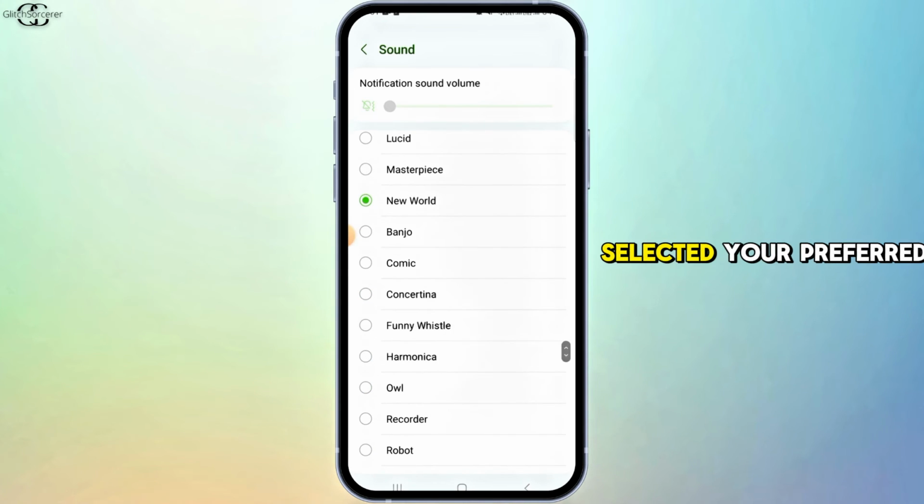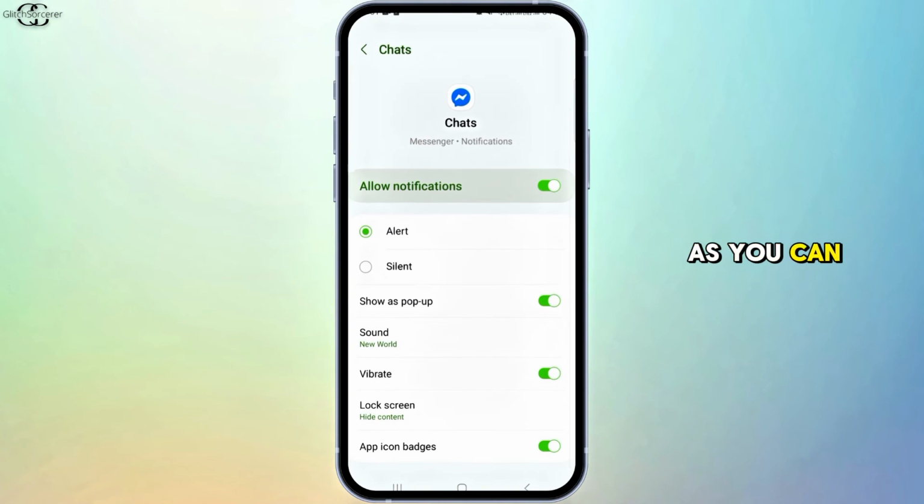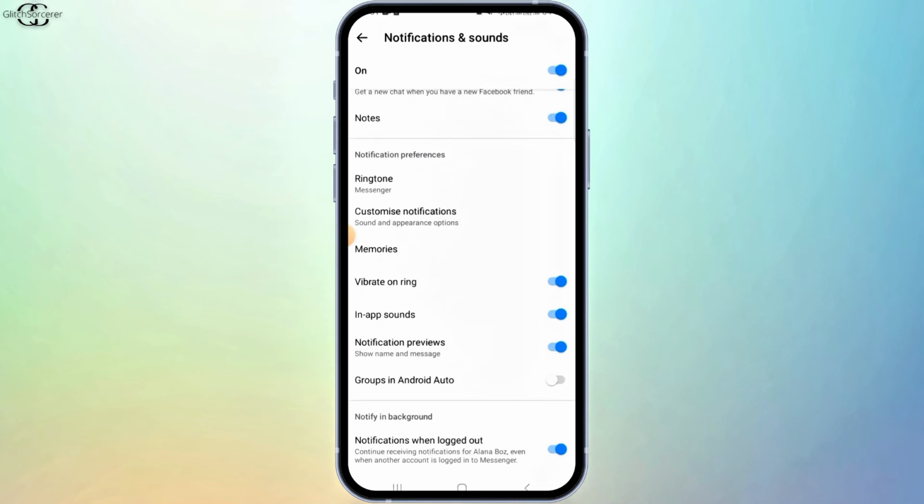Once you have selected your preferred notification sound, head back. Now, as you can see, the new notification sound has been successfully set. Now, this is the sound you will hear when you receive a new message. And that's it for this video.